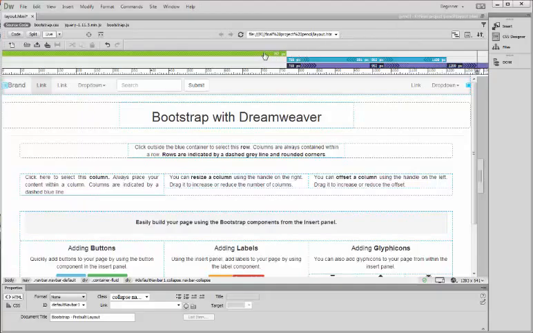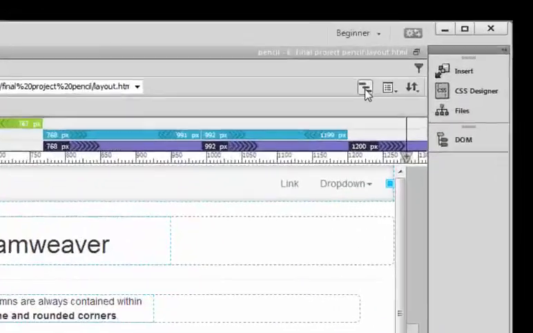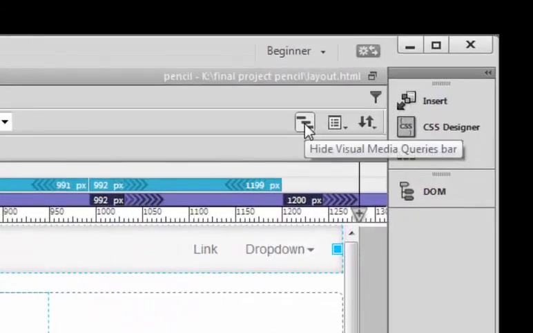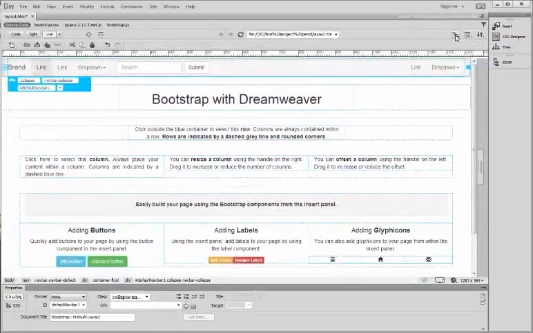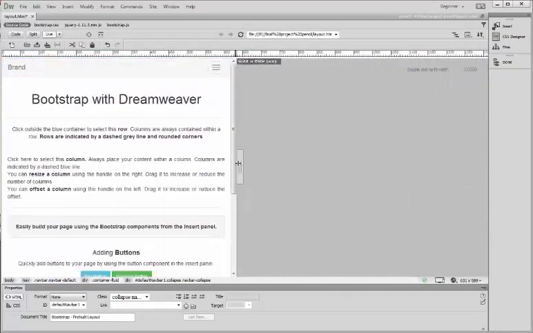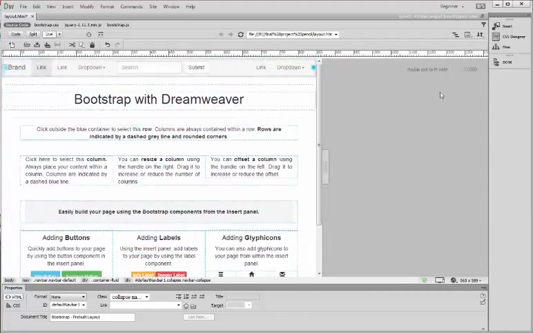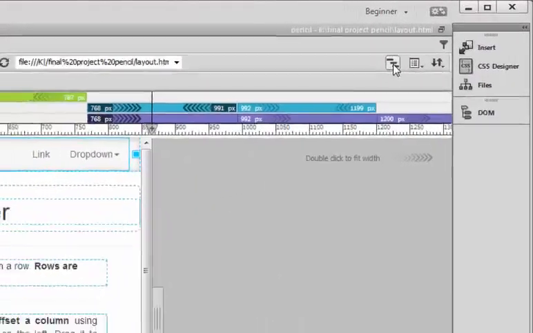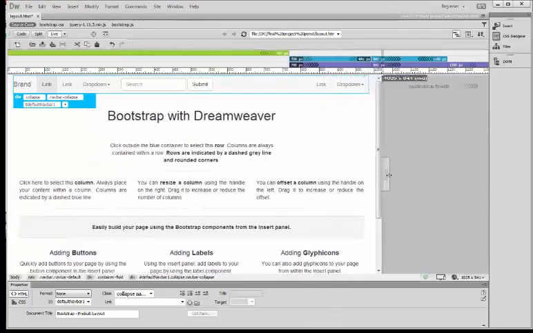Now, if we don't want to see these media queries, we can click on the Hide Visual Media Queries bar. If I click on that, now they go away. It still works. We just don't see where our media queries are. I usually like to have that on, so let's turn that on. Okay? So that's what we do with our Live View Scrubber bar.